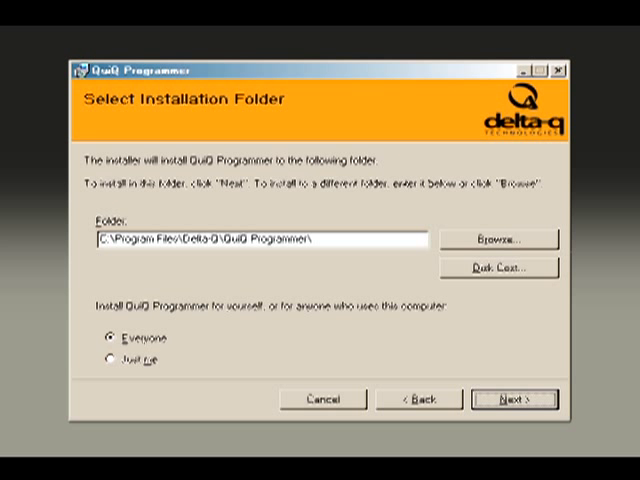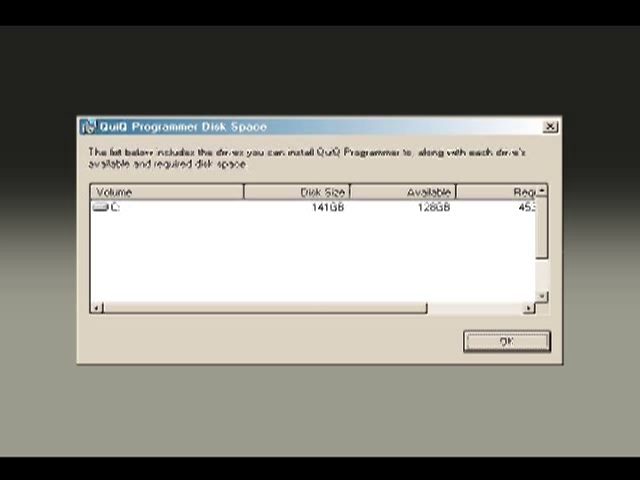The screen will display the Select Installation Folder screen. You can use the default folder location as shown in the Folder field, or you can type in the path or browse to the folder in which you want to install the programmer by clicking on the Browse button. To see how much disk space you'll have available on your local drive before and after the programmer installation, click on the Disk Cost button. Click OK to close the QuiQ Programmer Disk Space window.